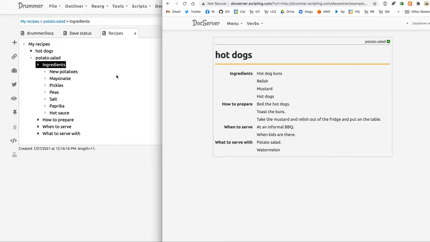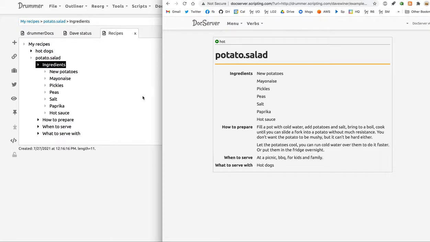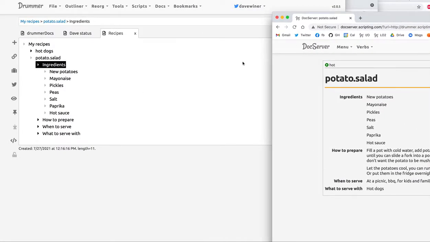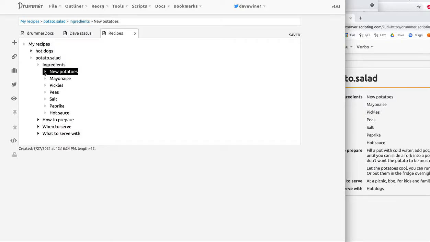So let's go over to potato salad, and you can see where the ingredients come from. Let me move this piece over here and go back over here. And what I'm going to do now is just move pickles up to the top. And there it is. It switches because there's a live connection between the two apps. And the live connection is the standard live connection.